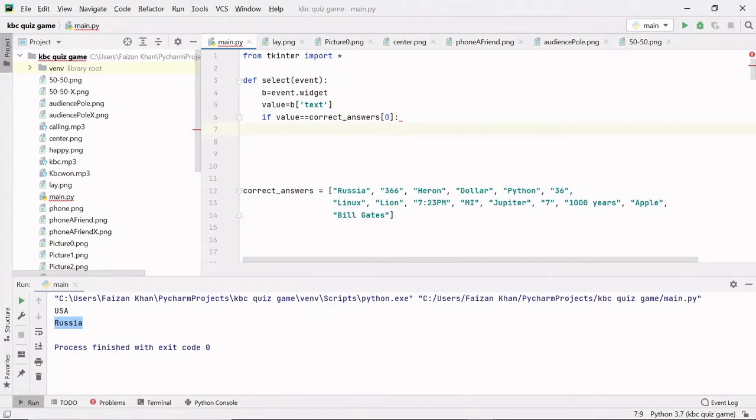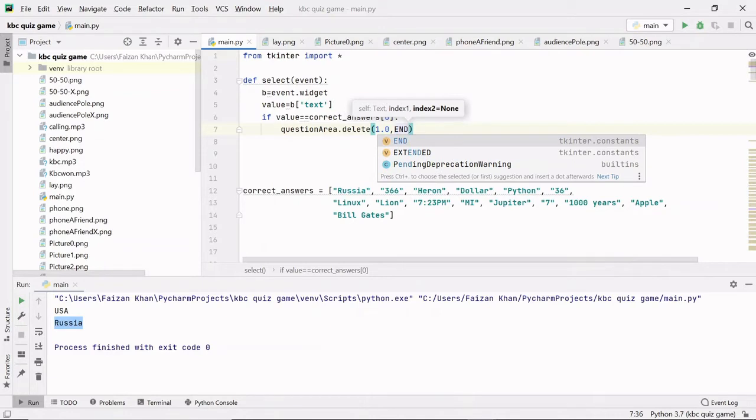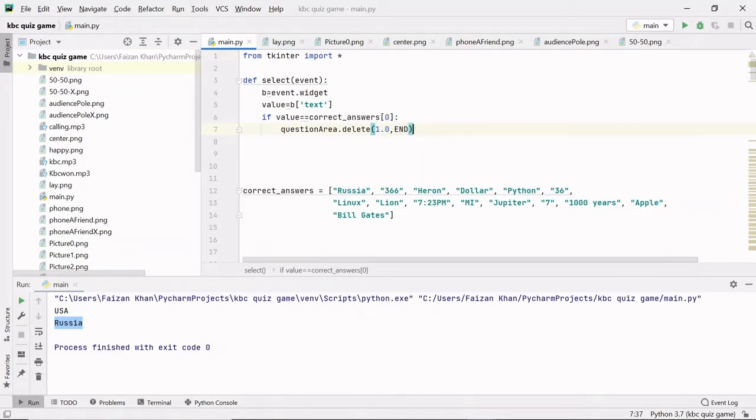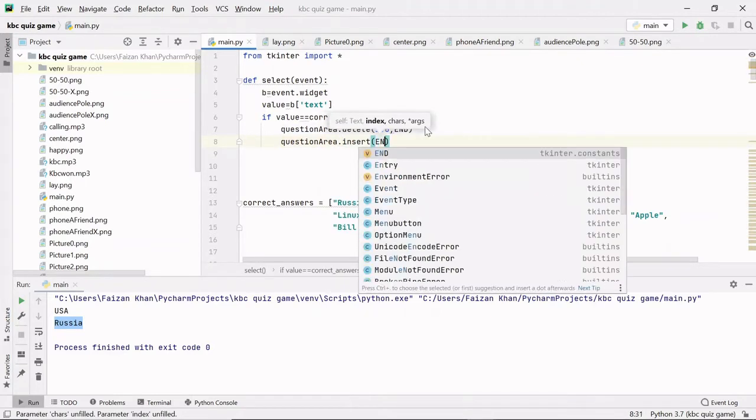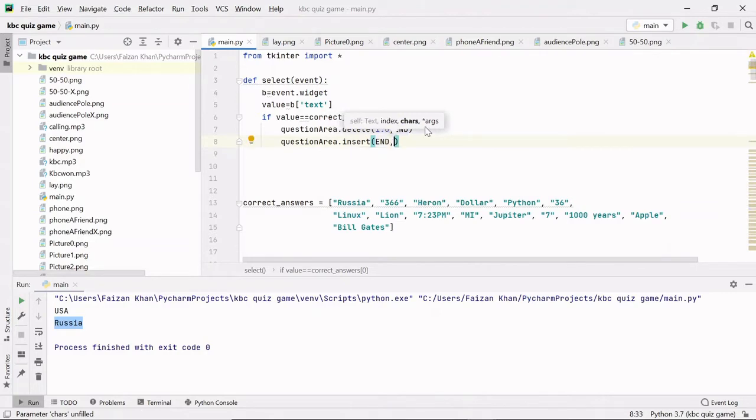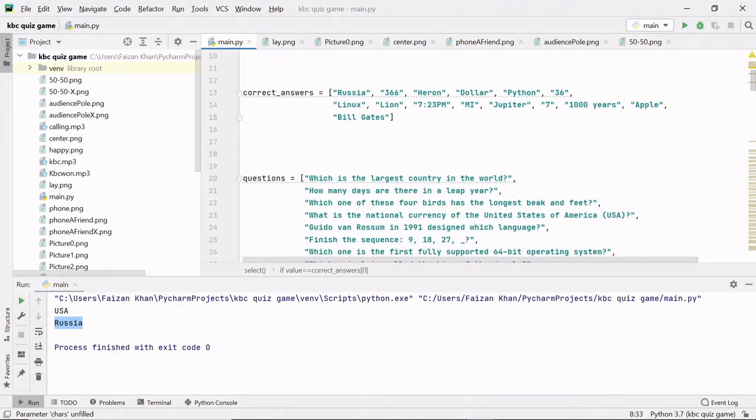Firstly we have to delete the previous question, so I'll use the question area object variable's delete method to delete the previous question, and I want to delete from 1.0 till end. 1.0 is the starting index, and till end I want to delete everything. So firstly the question will be deleted, and after that I will insert a new question. Again I'll use the object variable's insert method, and inside this at the end I will insert a new question, and the question will be from this list, questions of index 1 this time.